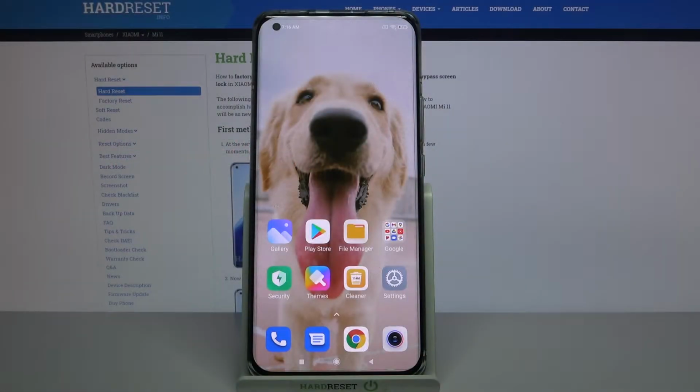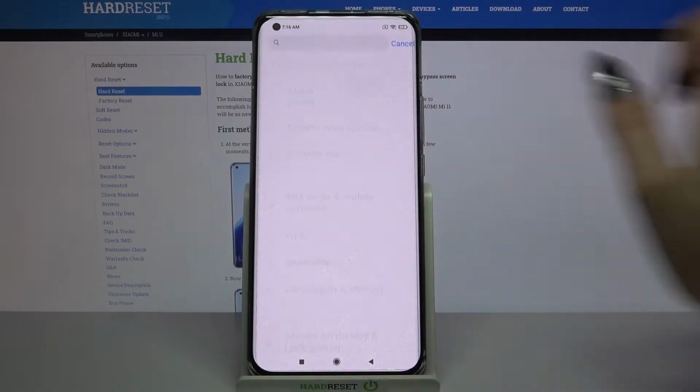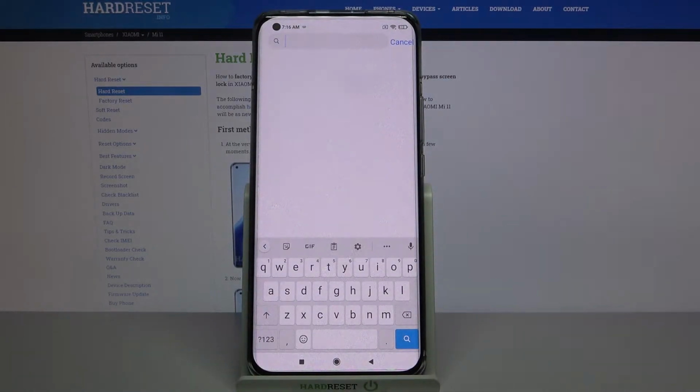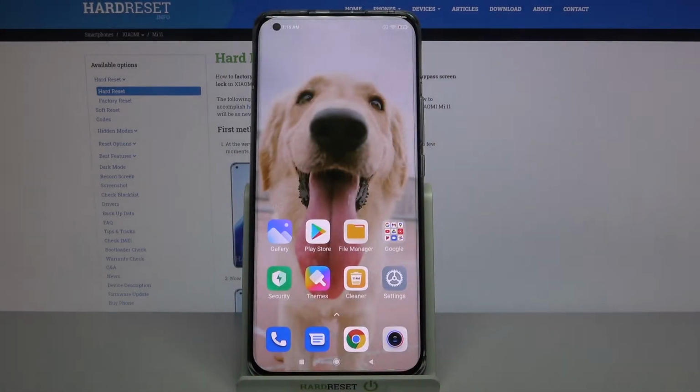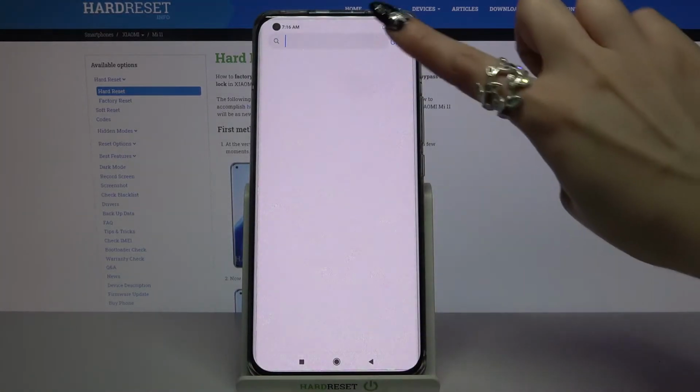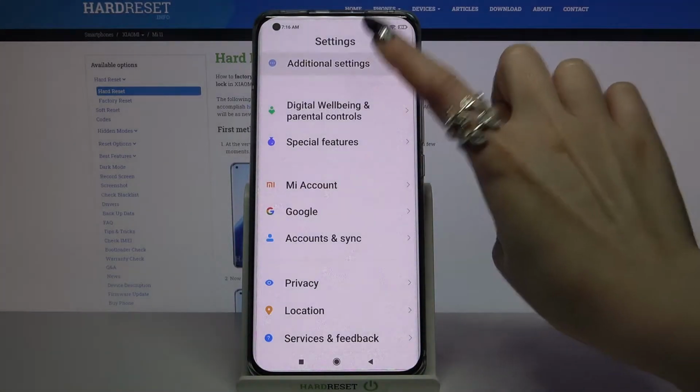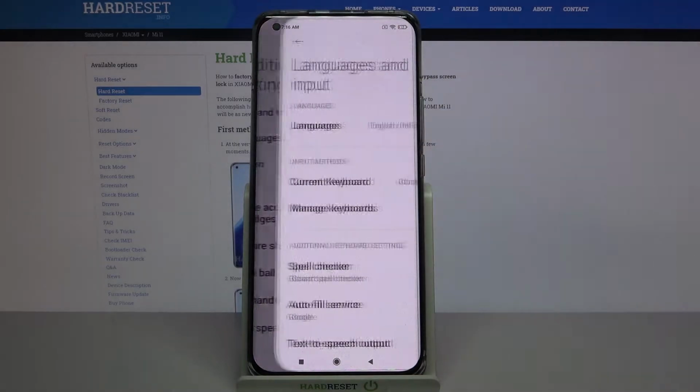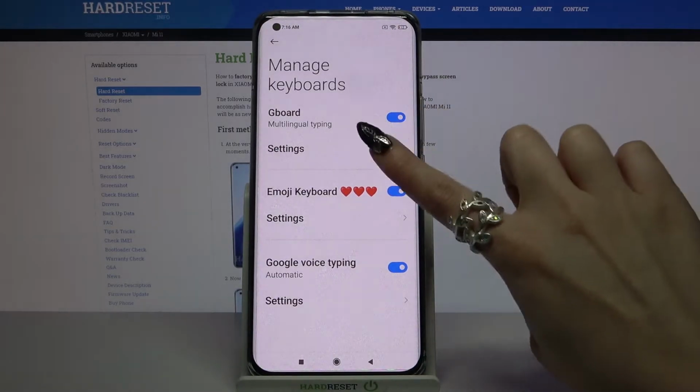Hi, in front of me is XIAOMI Mi 11 and today I would like to show you how you can change keyboard's theme on this device. Firstly, open Settings and scroll down. Now tap on Additional Settings, Languages and Input, Manage Keyboards and Settings.